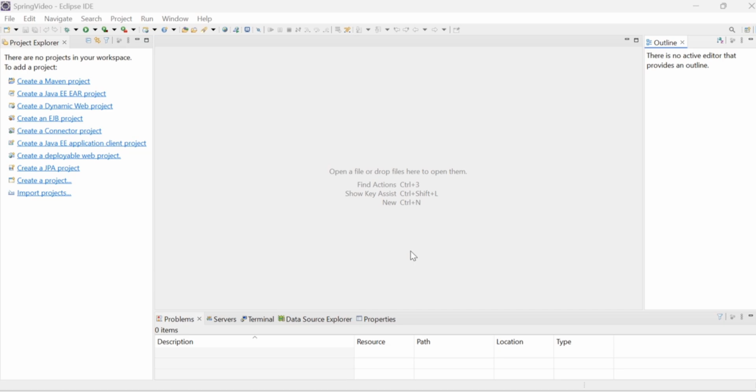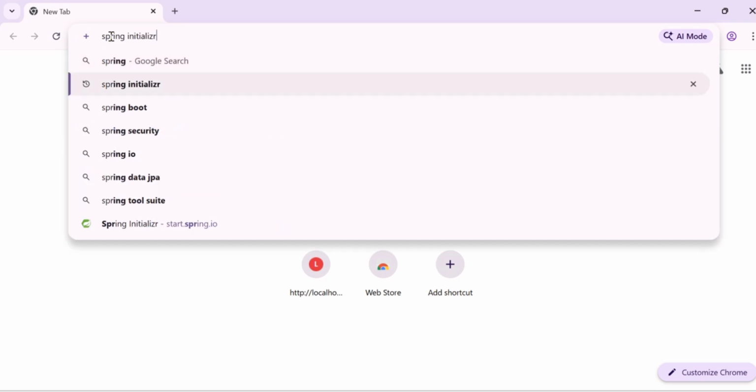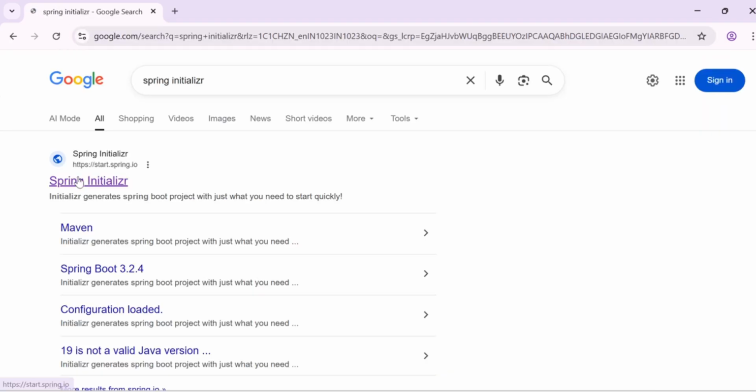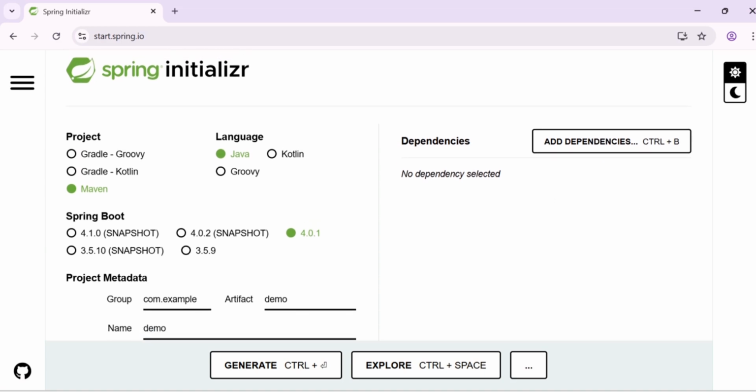So the simple way to create the project structure for Spring Boot application is using Spring Initializr. So what you need to do, you need to open Chrome and here you can search Spring Initializr. The first link that we have is for Spring Initializr, start.spring.io. So you need to click on it. Here you need to fill the details and you will be able to download the project structure for Spring Boot.